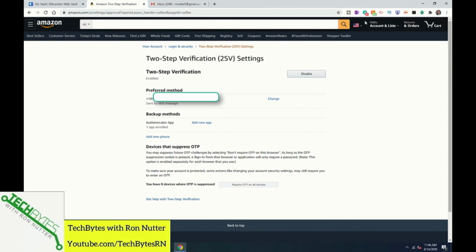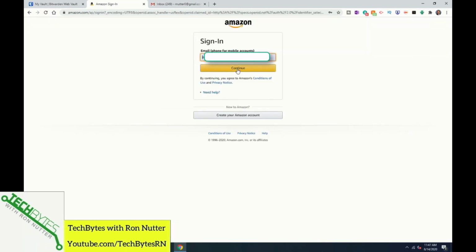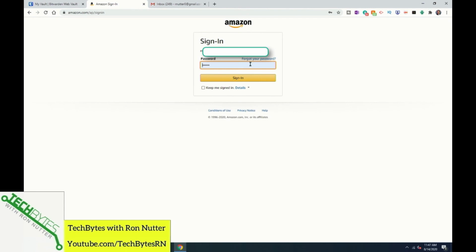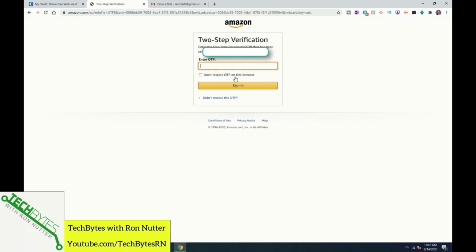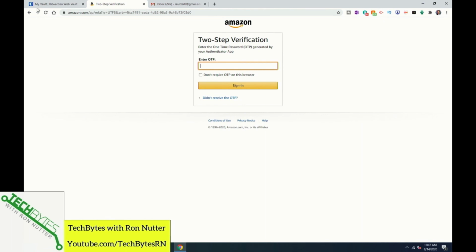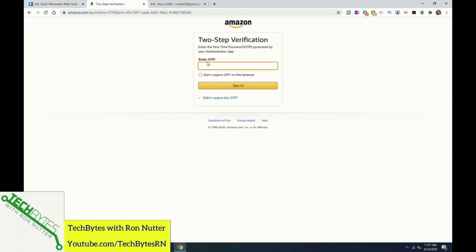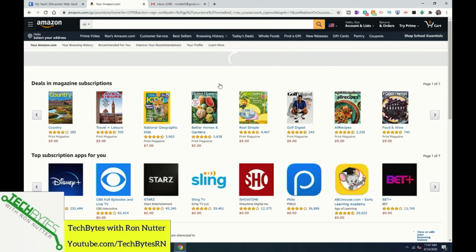So let's go ahead and we will click sign out here, and then we'll continue, and okay, password. Now, if we didn't receive the one-time password, this is where we can switch over to entering the password from the authenticator app. Now we'll go back over here to Bitwarden. We've already got that copied, and we will click sign in, and Bob's your uncle.